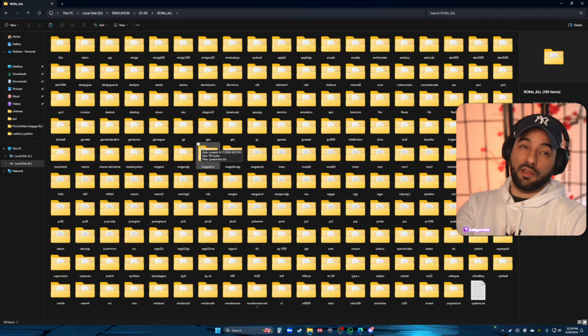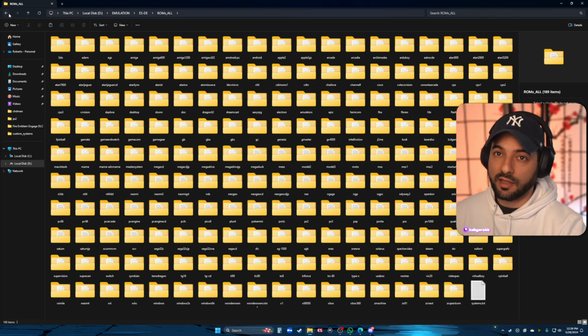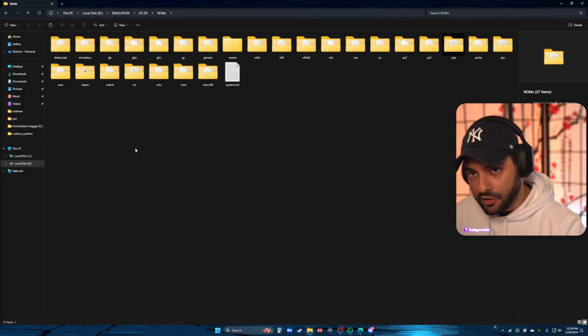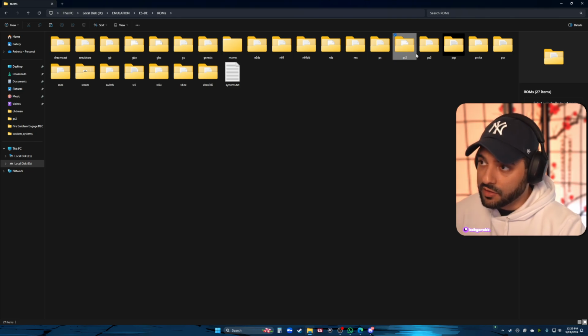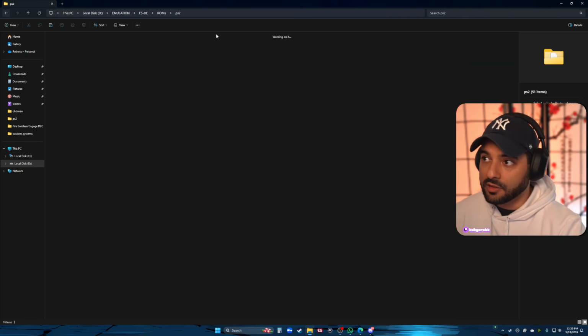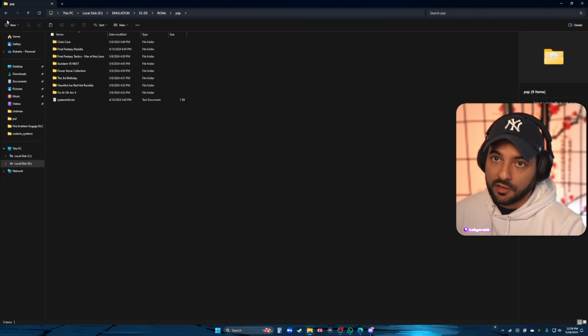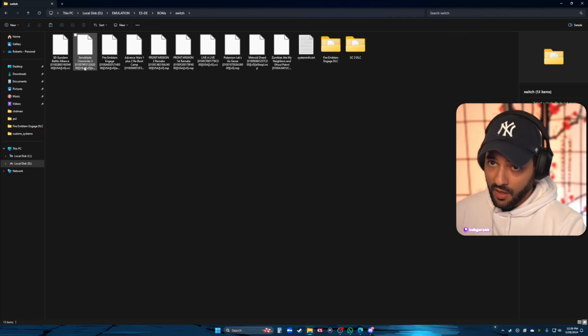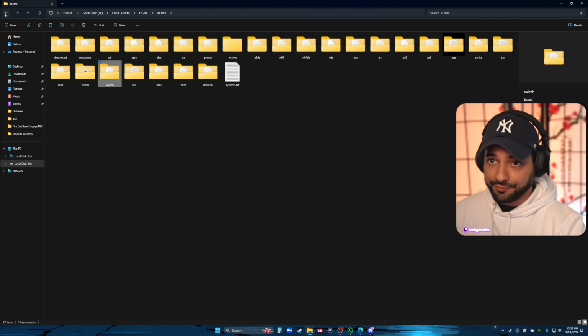It's going to have everything, and that's too much. So I deleted pretty much everything that I did not want and only kept the ones that I might be using. So basically this is everything right here. It all looks pretty good. You can see I have my PS2 collection. I have my PSP collection. It's not that many. Again, it's not that many. I even have some Switch games.